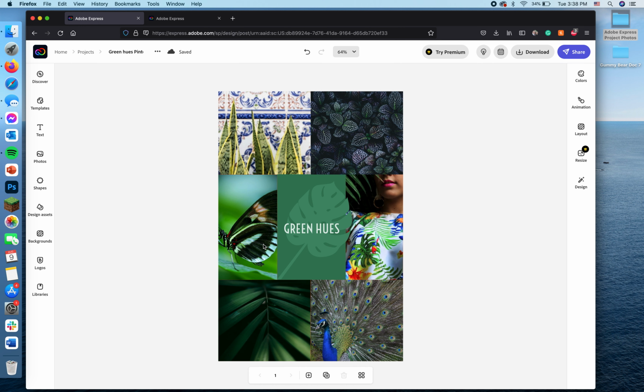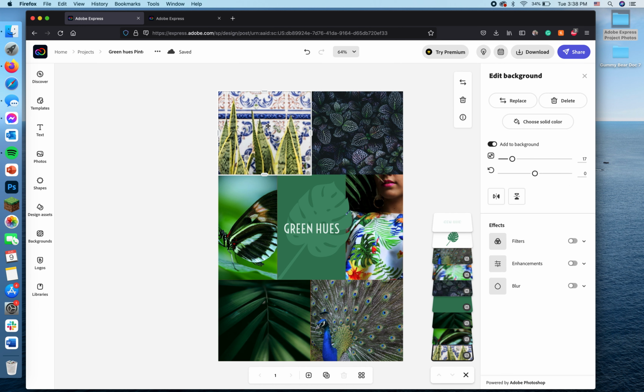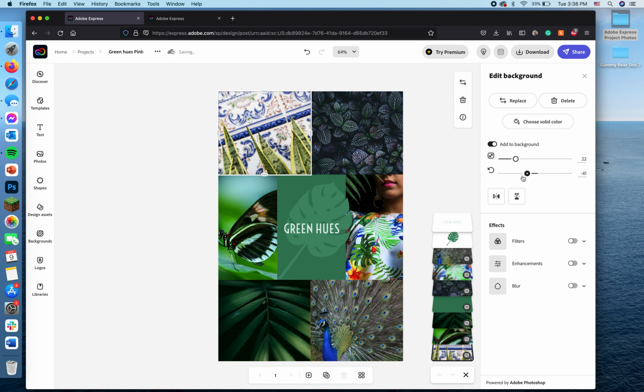Let's talk about the click and play features of this. When I click on this image, it's actually part of the background. So it pulls up the edit background dialog box here on the right. I have a few options for what I can do. I can fill it with a solid color, replace it, delete it. I can zoom in on the image or zoom out. I can rotate the image if I'm a freak.